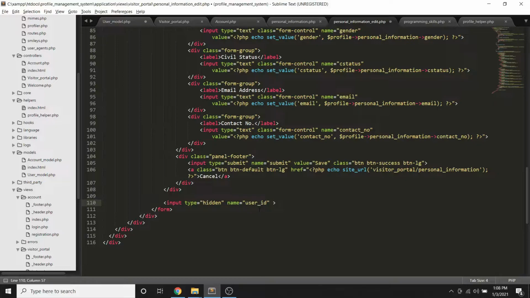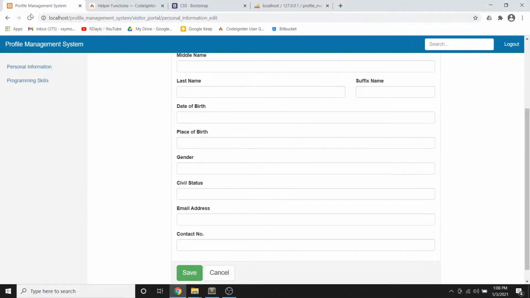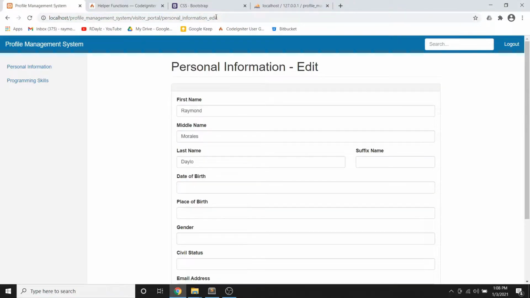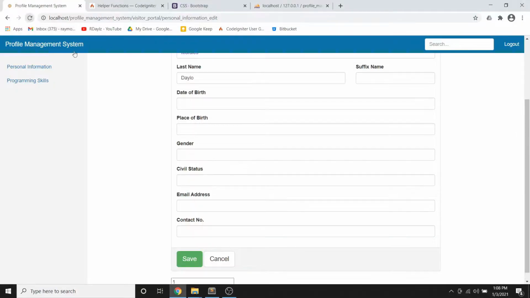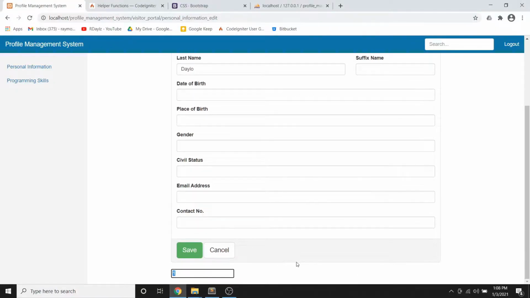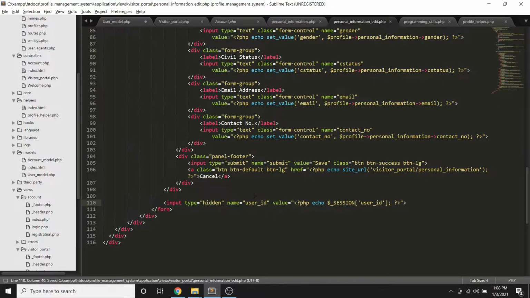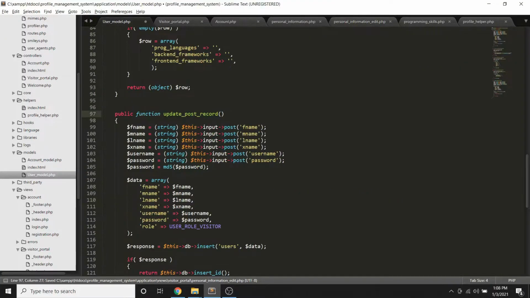Then saan naman natin kukunin yung user ID? If hindi tayo nagkakamali, we have a data coming from the session. Diba? So we can echo the session and user ID. Okay? So let's try to check this one if tama ba. So hindi siya makita. Let me try to rename this type para mag-display siya. So yun. Tama naman yung 1 na user ID. Okay, so itago ko yan. So that's the only one.